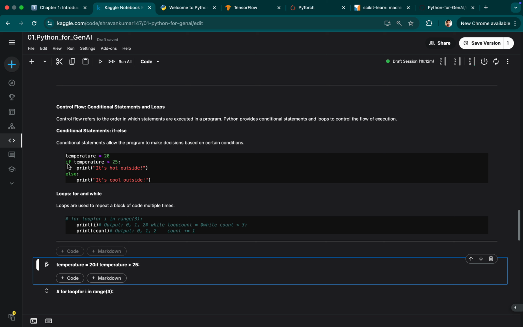And this is the syntax: if your condition, this might become true or false, and then you use a colon, and then with indentation like 4 spaces or 1 tab, you write the logic that you want to execute on its validation. If this condition fails, then that means else, you do something over here. So that's how you control your conditional flow statements.